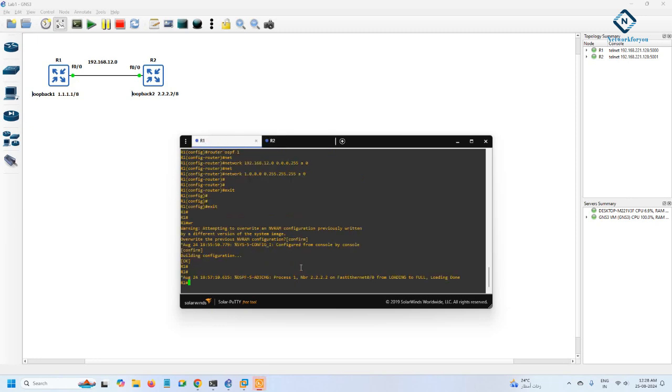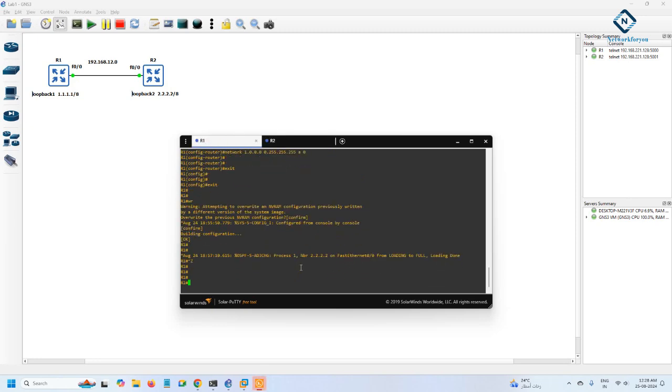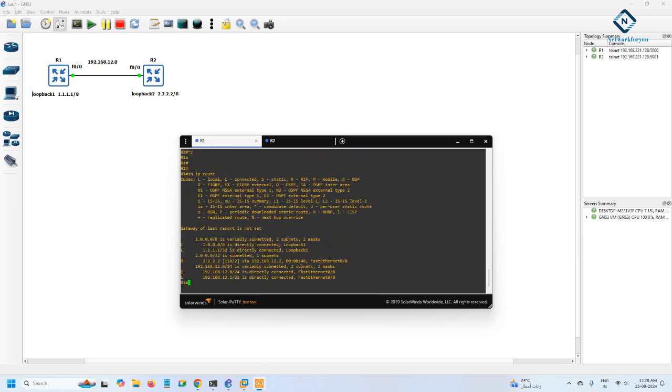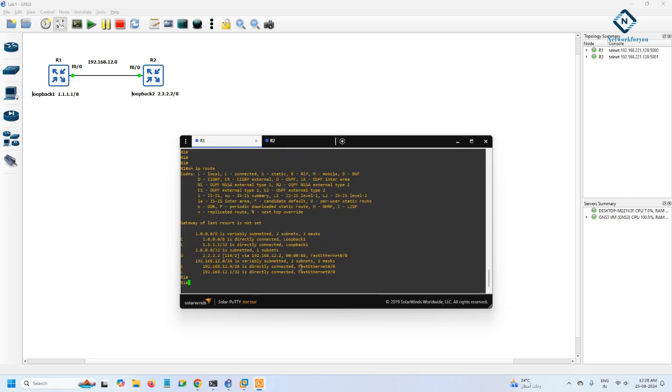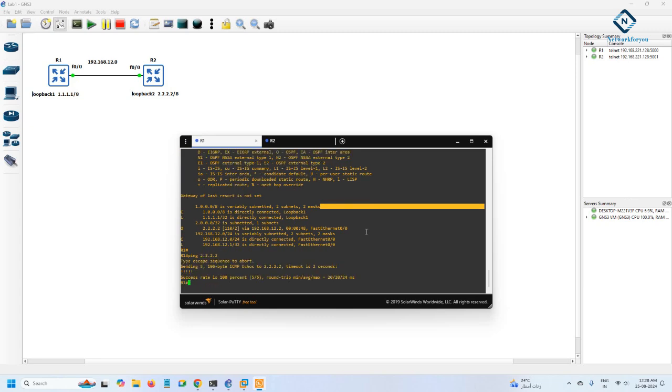If you want to check here also, you can write show ip route, and here you can see that if you want to send anything, you need to send it to this leaving interface. This is your leaving interface, for this much time this route has been up, and this is the next hop. Okay, and if you want to ping, you can ping 2.2.2.2, and see the reply is coming.